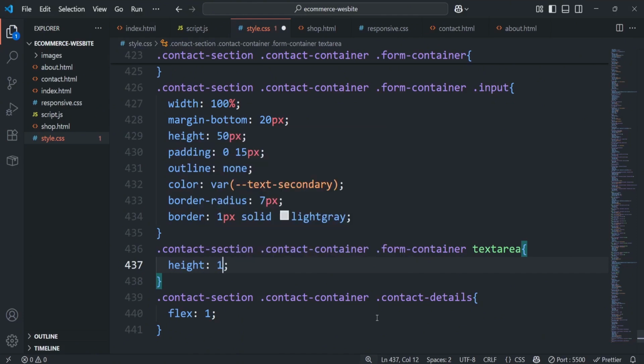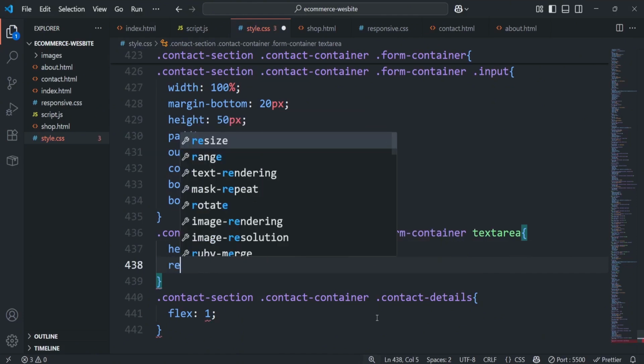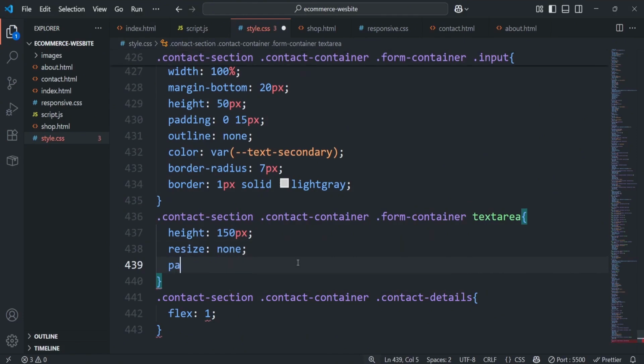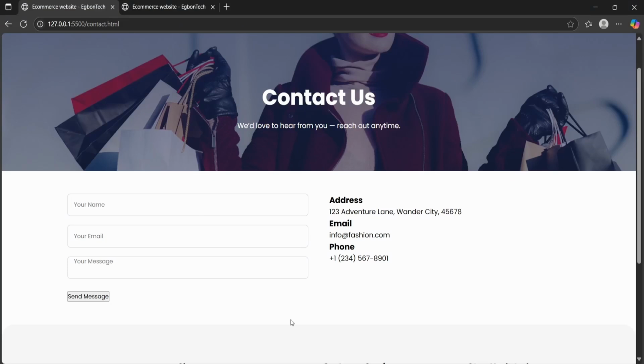We'll give it a height of 150 pixels, a resize of none. I don't want to be able to resize this. And lastly, padding top and bottom of 10 pixels, left and right of 15 pixels. I'll save that. I will head back to the web page.